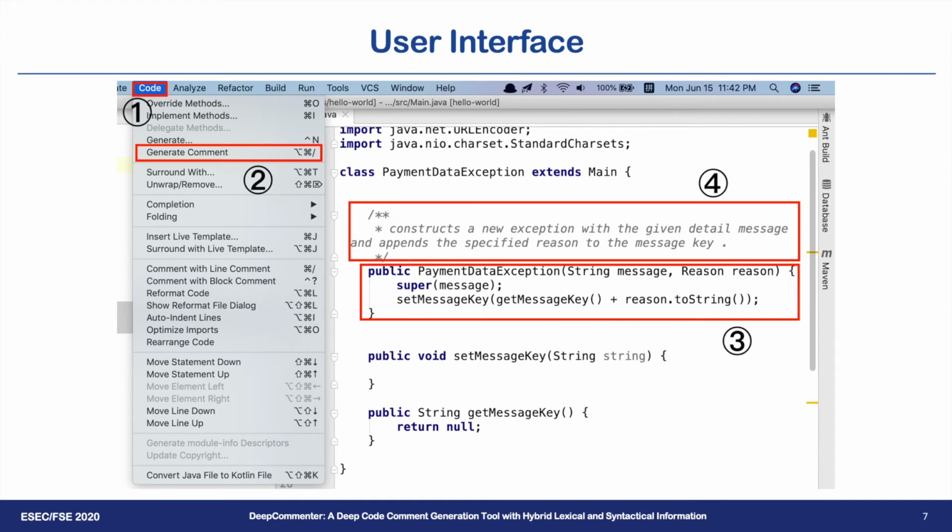In practice, the user may not select the complete method, but a segment of the method, and the incomplete method may lead to the problem that the model cannot obtain complete AST information and code semantics. To avoid this problem, the plugin will check the code segment selected by the user. If the code segment is not complete, it will automatically locate the beginning and end of the method.